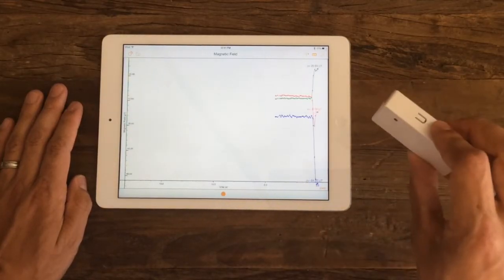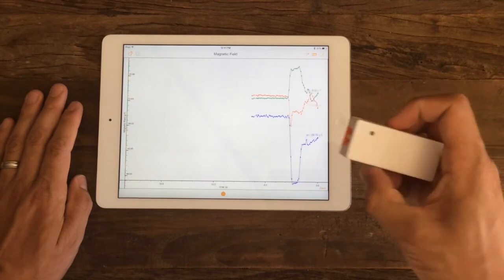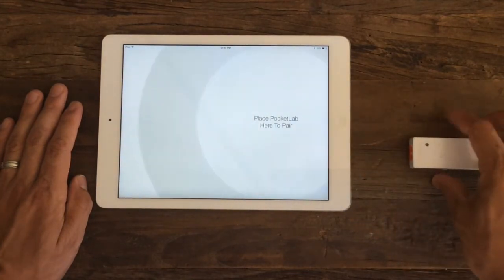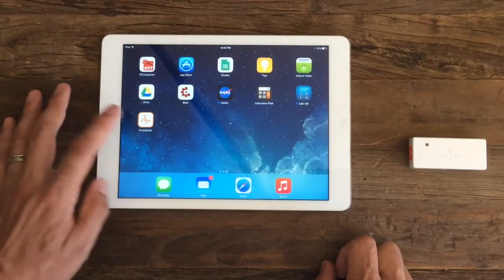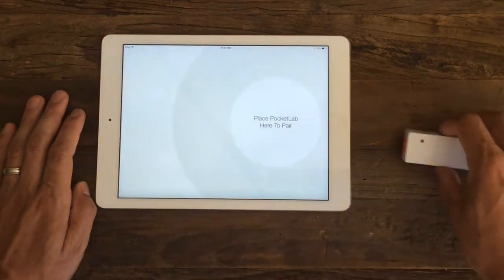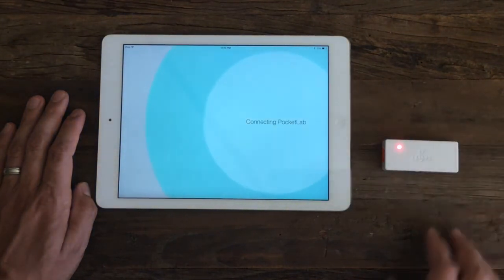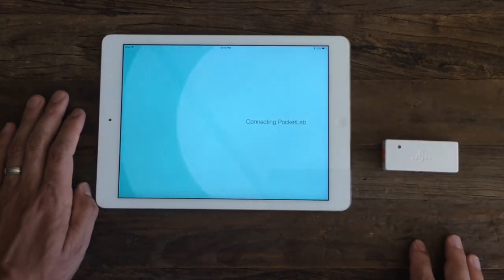To disconnect the sensor in the app, press the top button on the sensor, and then press the home button on your iPad. The green light should stop flashing. Make sure that you press the top button on the sensor, otherwise it will stay connected even when the app has been closed.